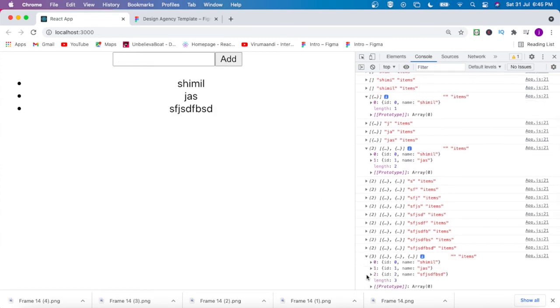Clear? So this is how we manipulate an array using setState. Okay, so we can jump into the next lecture.